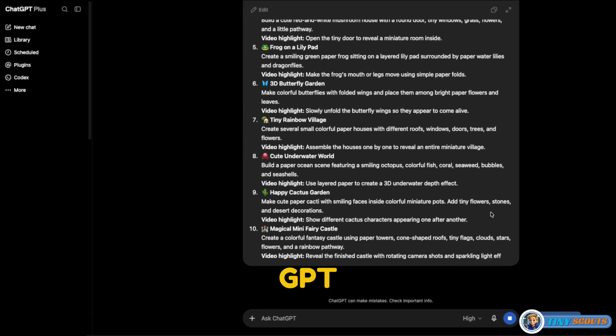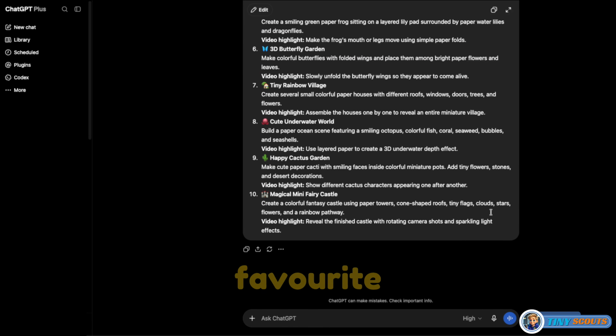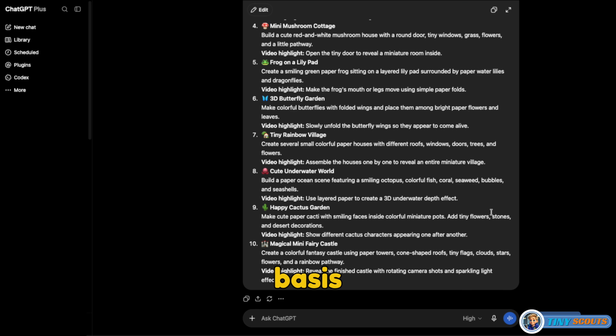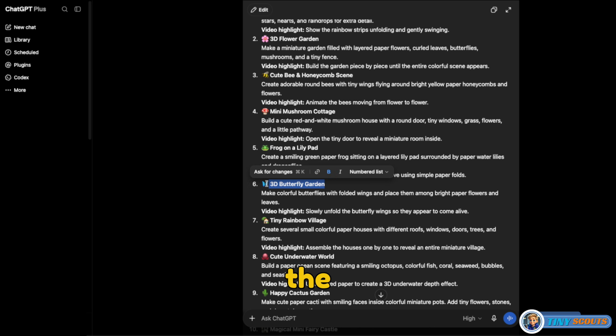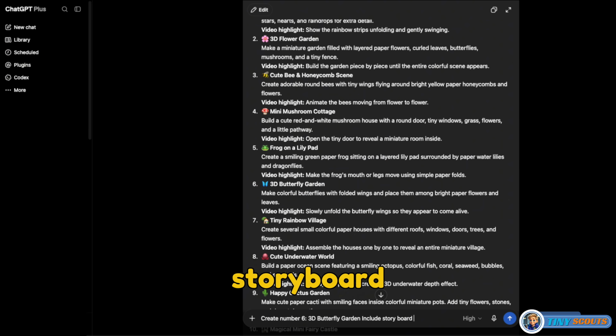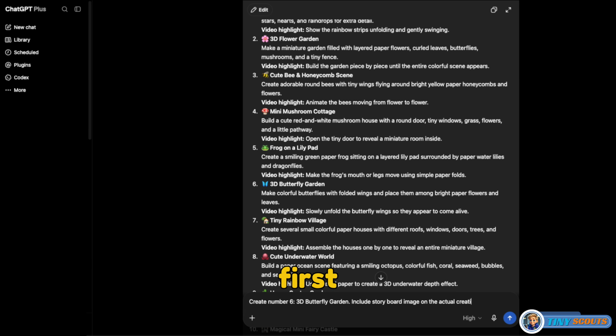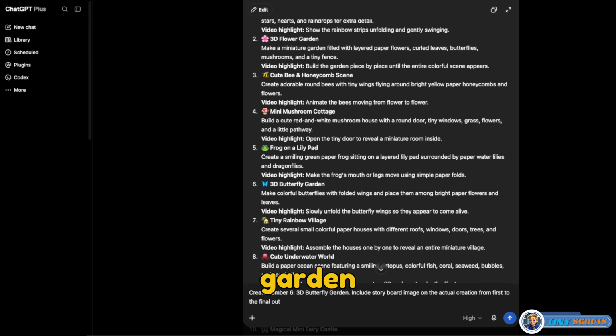Once ChatGPT gives us the ideas, we can choose our favorite design and use it as the basis for the next step. For this tutorial, I'll choose idea number 3, which is the 3D butterfly garden. I'll also ask ChatGPT to create a storyboard showing the actual papercraft creation process, from the very first step all the way to the finished flower garden.